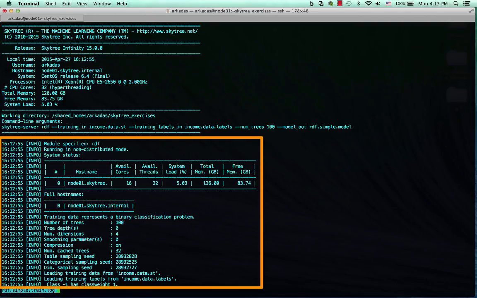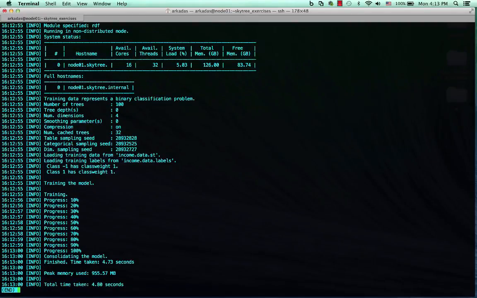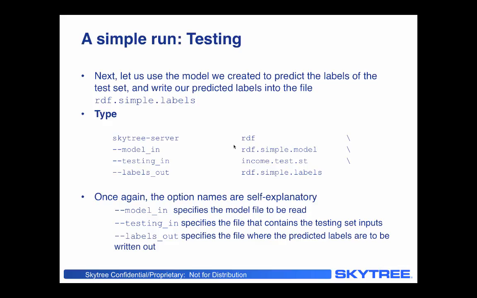And Skytree prints out system status information and the options that we specified. And that's followed by a progress report that's shown during the run. And finally, Skytree concludes by printing out the total time taken and the peak memory used. In this run, we also wrote out the model, but we won't inspect that file since that file is a binary file. We created a random forest model and saved it into a binary file, so we can now use that model on a test dataset to obtain predictions.